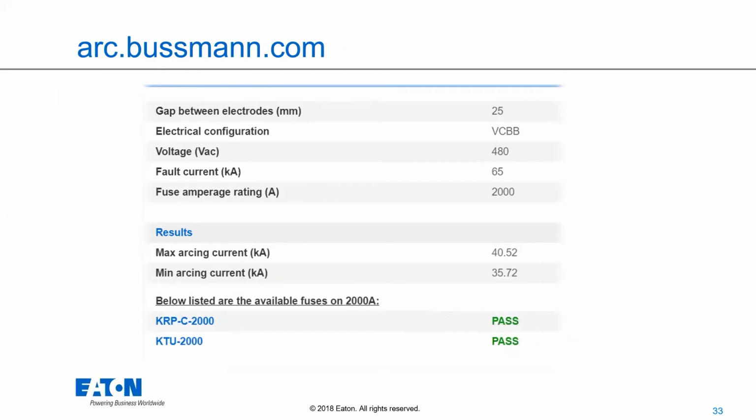You put in the information that's up here on the top. Even this gap between electrodes and the electrical configuration, you might look at that and be like, how am I supposed to know what any of that is? There's a really helpful note on either of those when you're on the actual website that'll tell you, oh, if you have this kind of switch, it's this or that or the other. So it'll help you determine, oh, if you're in a switchboard, your electrical configuration is this one.